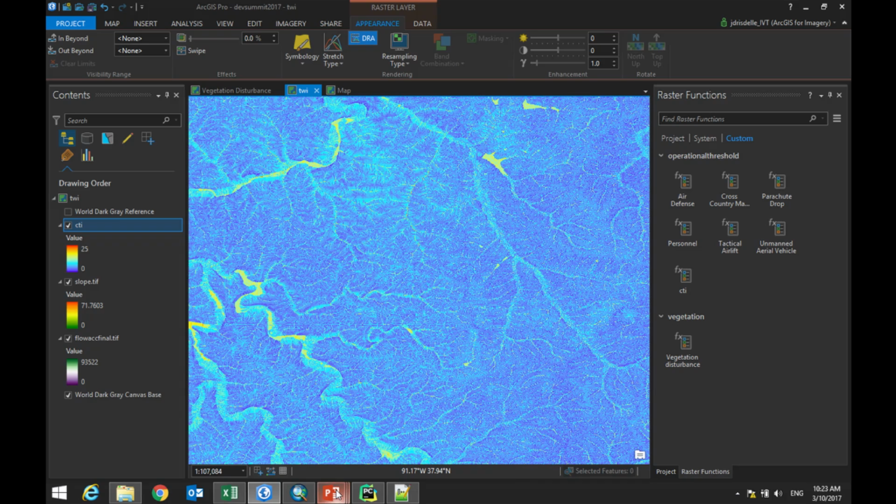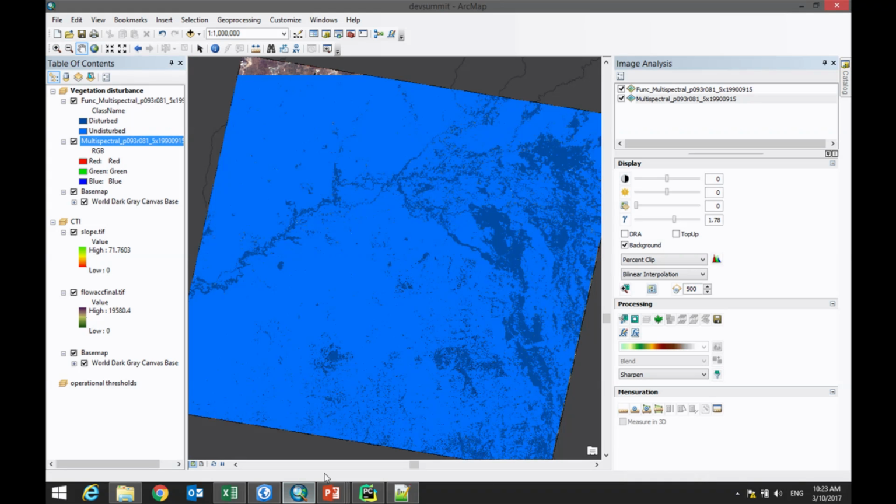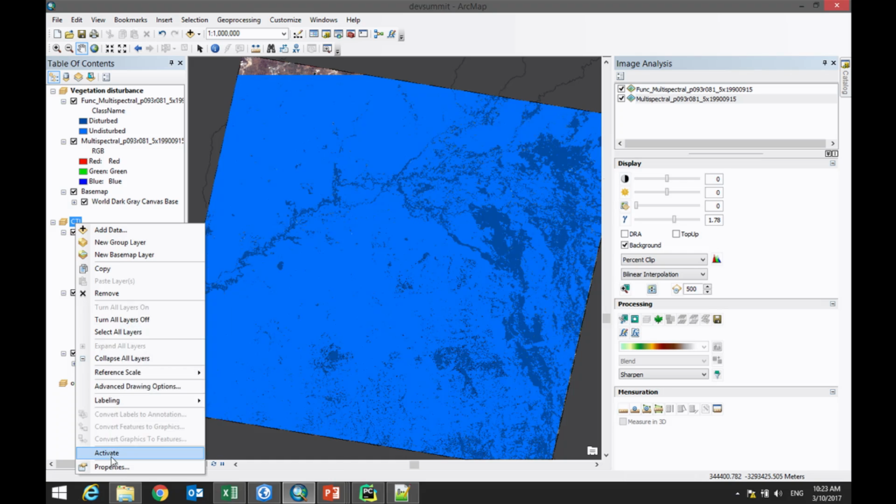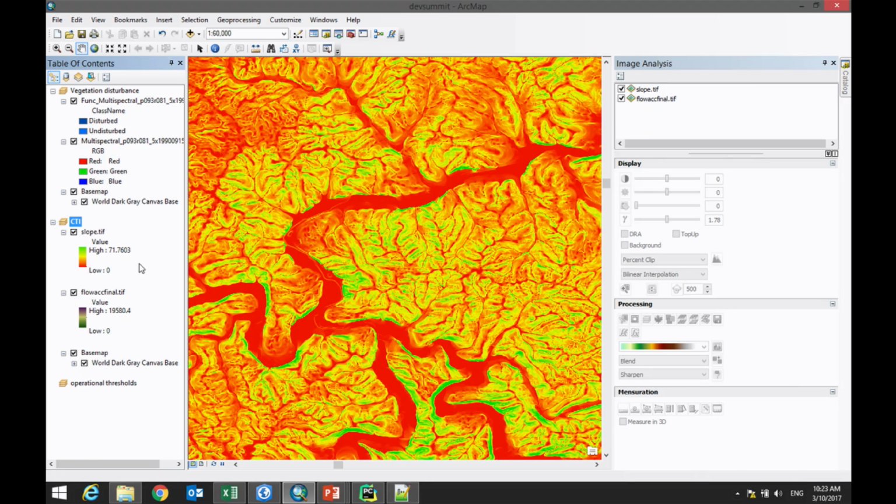I just want to show you that you can use these in 10x as well, and she'll show you how to apply a Python raster function in 10. So let's do the same thing in 10.